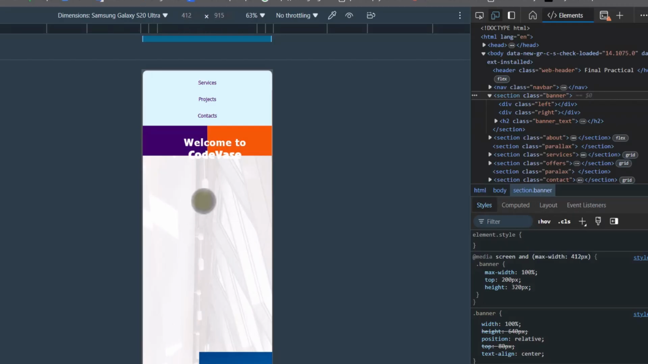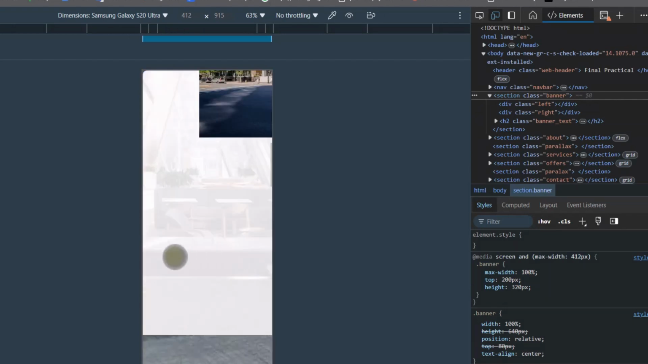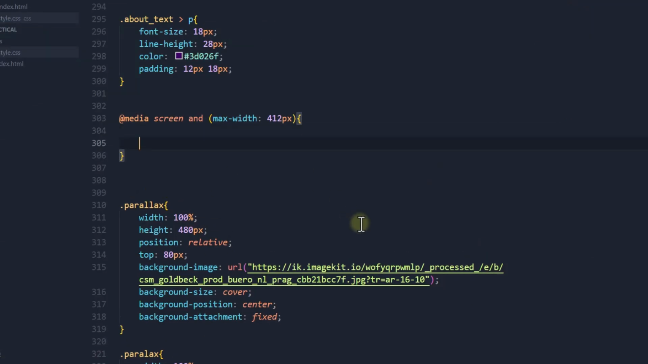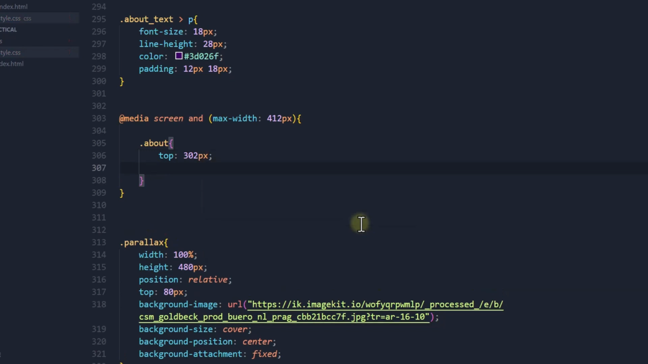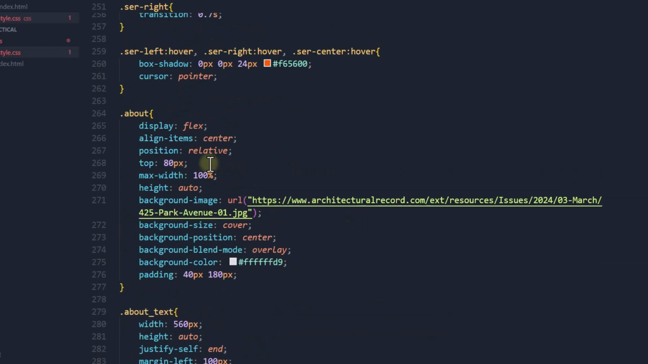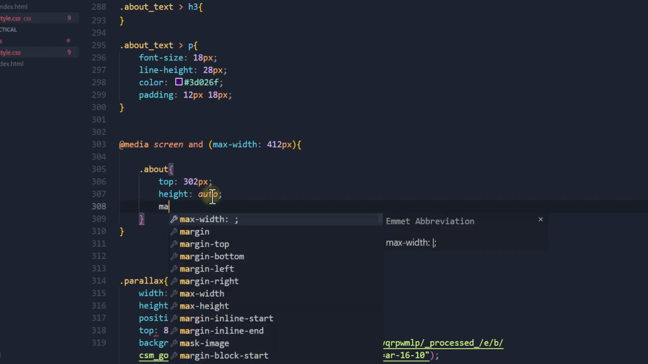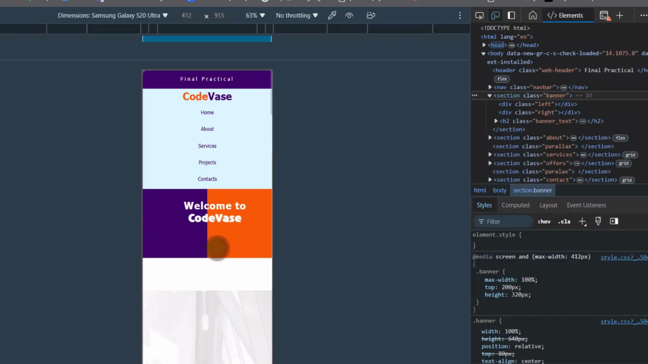Alright, so the purpose of me targeting the about tag when it seems like I am not done with this banner tag is so that I can adjust it to now know exactly the final touches I need to make to my banner. So let's get that done. I'm going to start by saying dot about. But the top should be 302 pixels, just guessing here. Height, the height of my about was auto, right? Okay, yes, let's make the height auto as well. The max width should be 100% of the 412 pixels. Come back here, let's check it out.